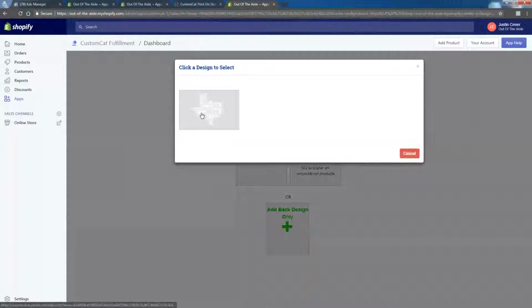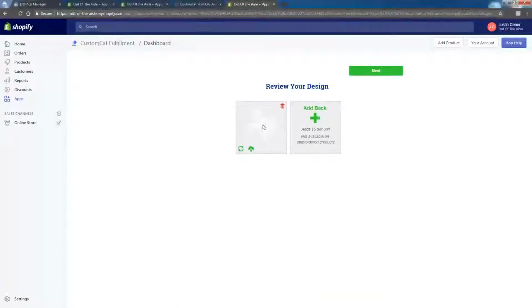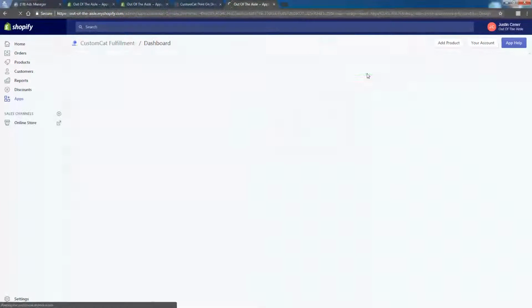Actually, I have to select this option right here. So we have our design. You don't want to ever print on the back. It's going to really hurt your margin. Only front prints. Okay, so we have our design loaded. We're going to go to the next step.